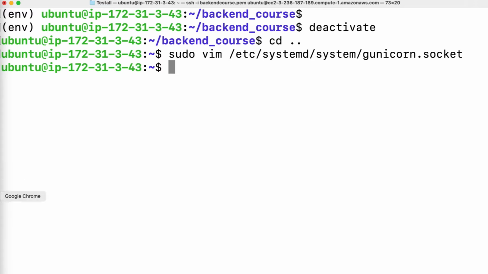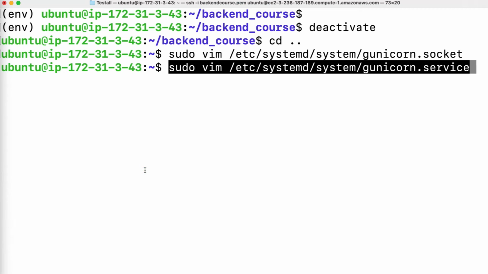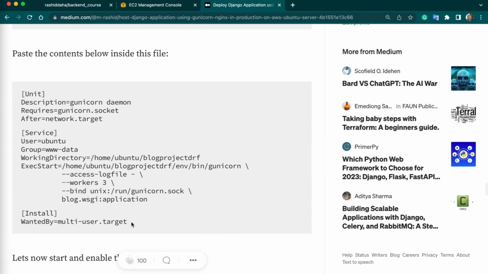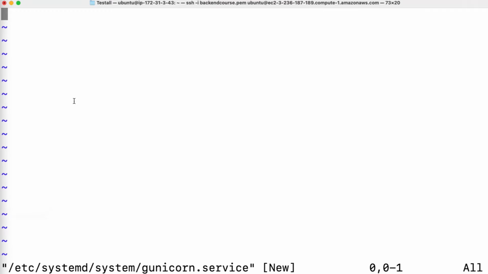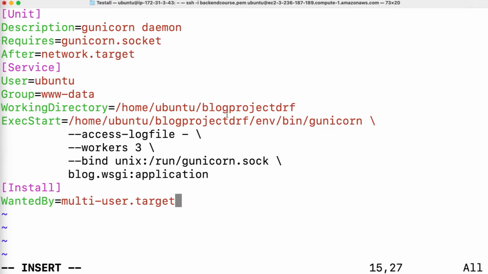All right. Okay, next we have to create service file for Gunicorn. Okay, so I will copy this and I will paste it here, and then we need to copy the content for this file. Let's copy it. Okay, insert the content. Here we need to make some changes. First of all, our project directory name is backend course, so you have to replace your project directory name so it will work fine.